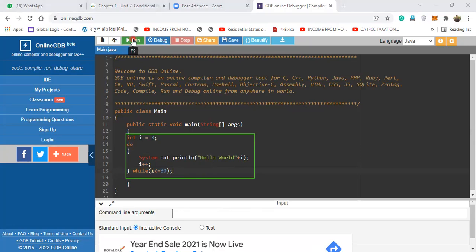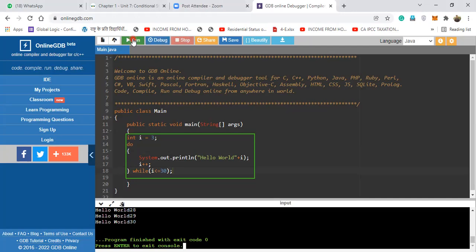But how will you understand how many times it is executing? Doesn't matter, let's see how it's going. Okay, it's displaying till 30, starting from 3. 3, 4, 5, 6, 7, 8. It looks like 28 times to me. Now how will we count? You would have to count it on the screen.